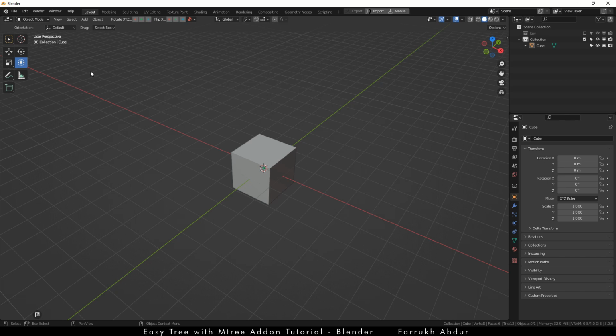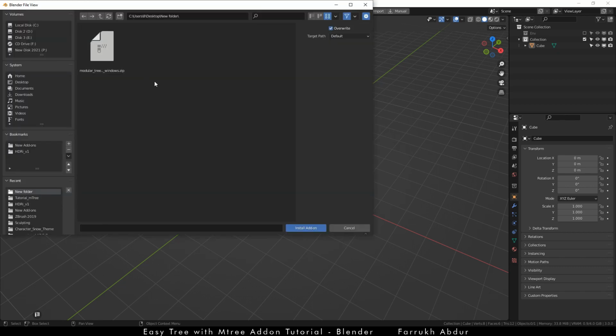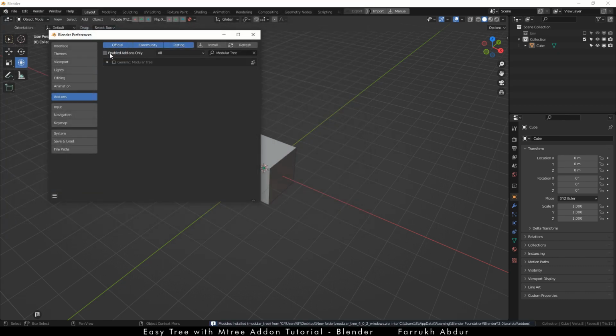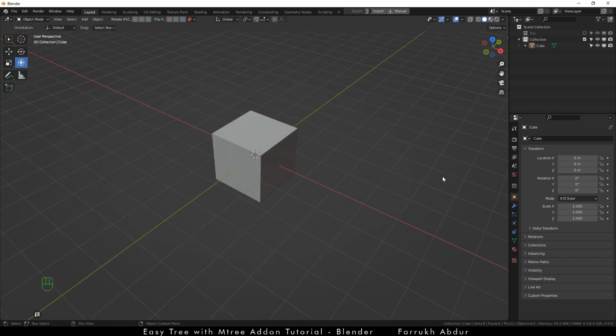To install the add-on in Blender, in the Edit menu, go to Preferences and in the Add-on section, click Install and locate the file you have just downloaded. Enable the modular tree add-on and close this window. Now we are back to the main view.